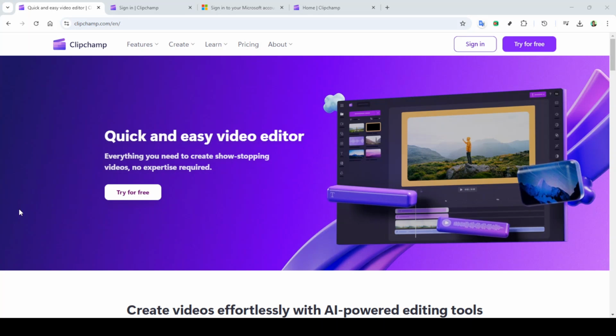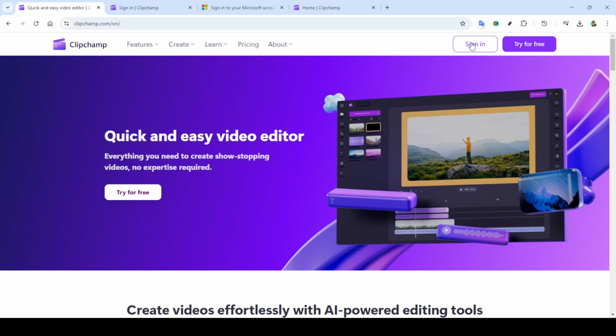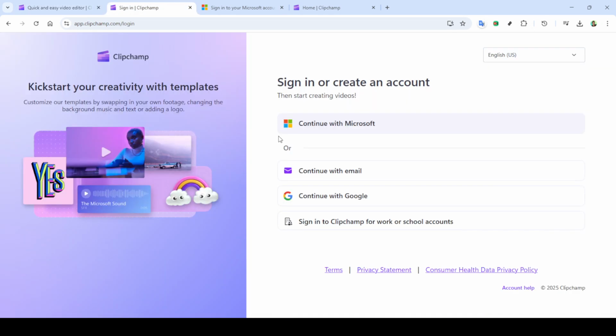In today's video, I'm going to teach you how to perform keyframe animation in Clipchamp. Whether you're a seasoned editor or a complete beginner, these steps will guide you through the process with ease, allowing you to create smooth transitions for your videos.